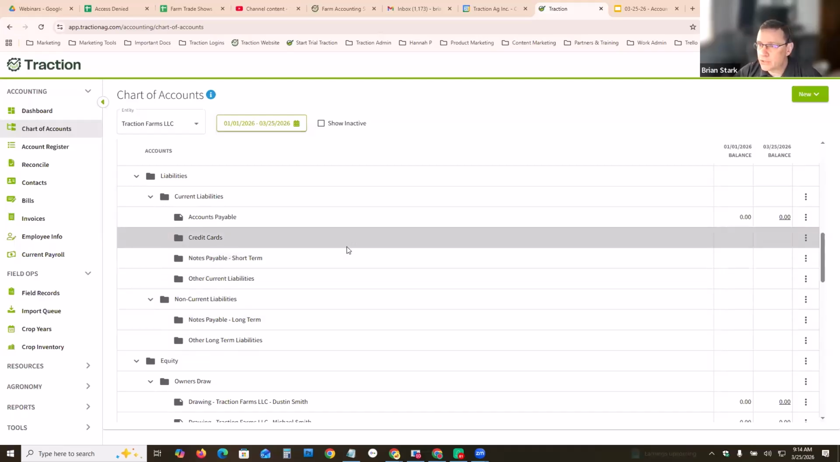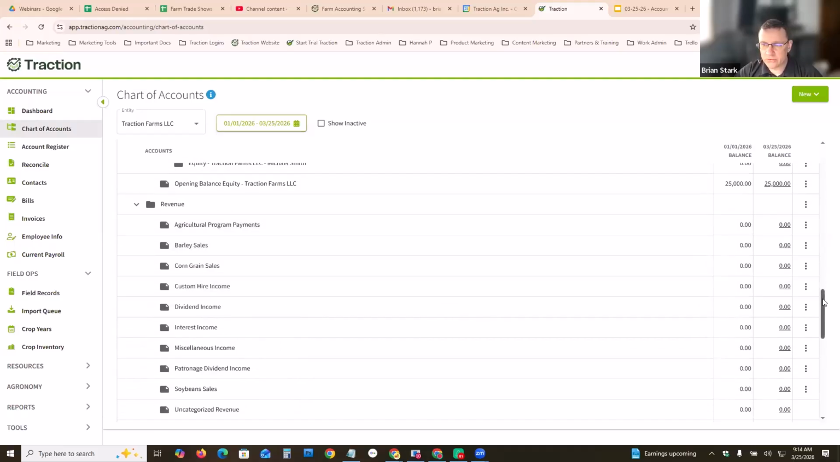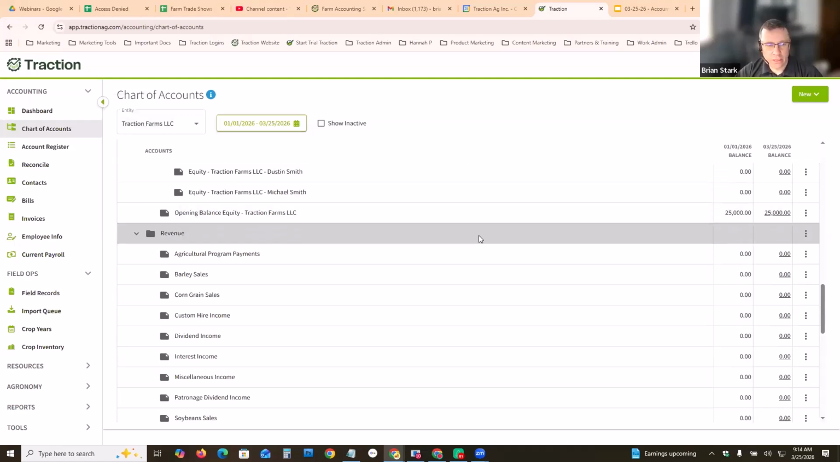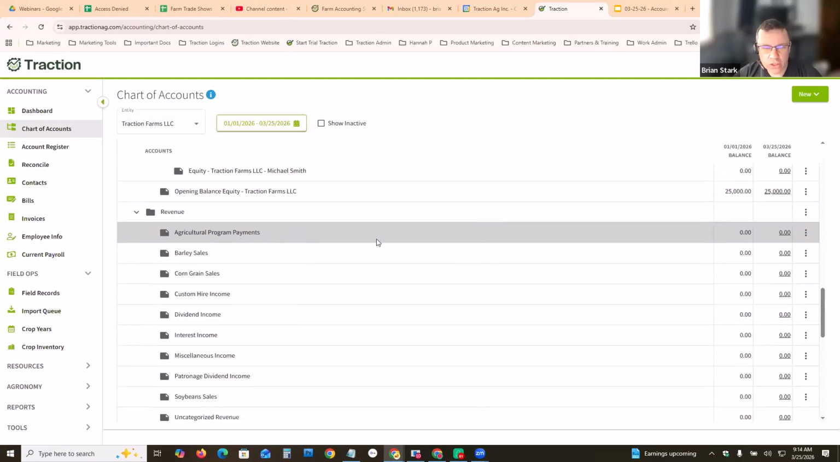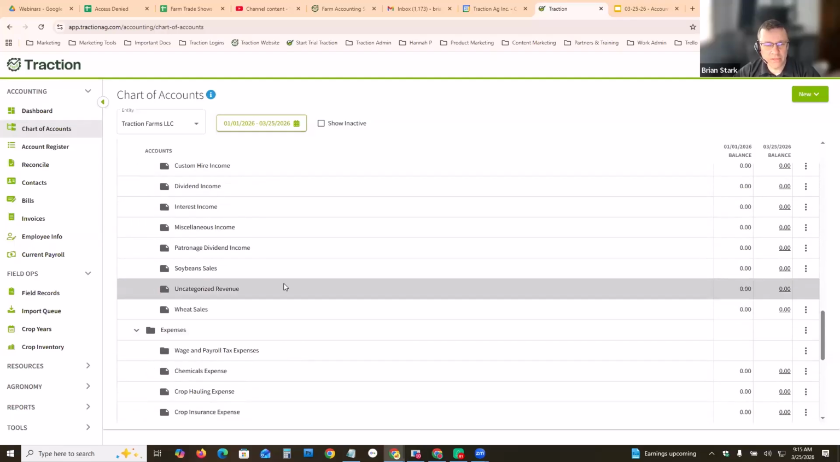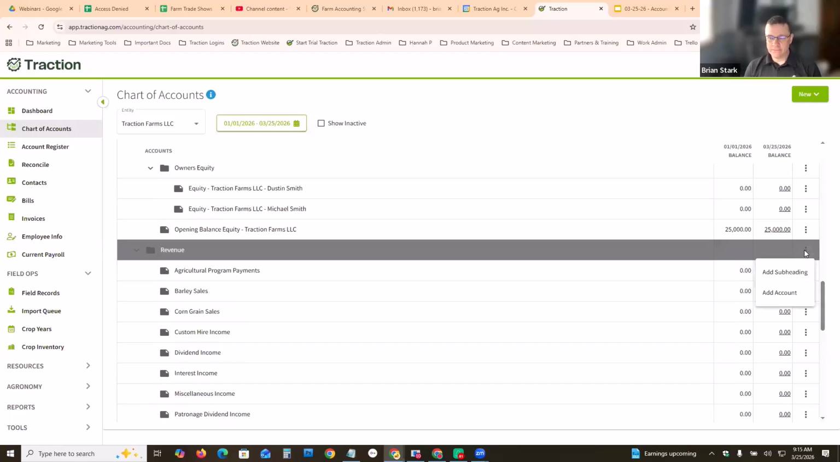All right, so going back to the chart of accounts. When we were getting started, this will start to fill out, right? You can pick out your entity up here. I've got Traction Farms. We're going to focus on this for the moment. A really cool thing about Traction is that you can add subheadings. We get a lot of questions about subheadings. If you hover over revenue or expenses, for example, you have these three dots here in the far right.